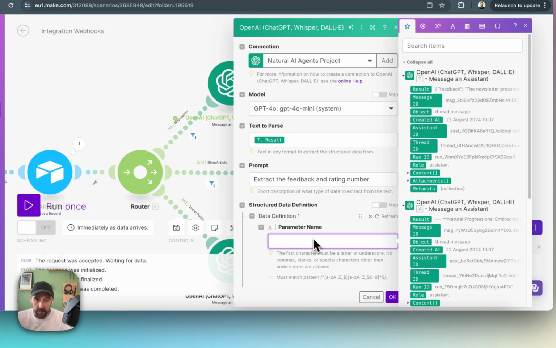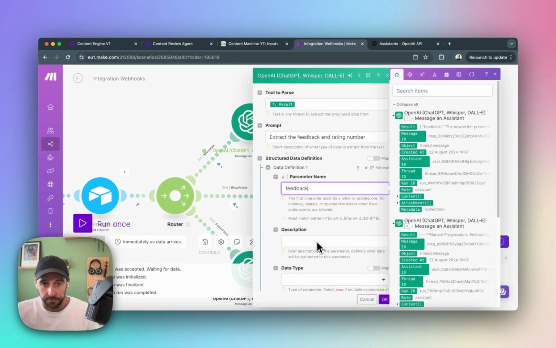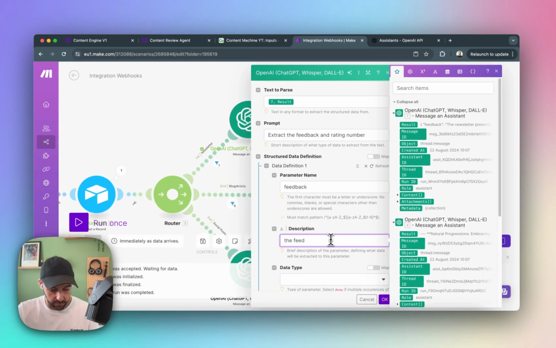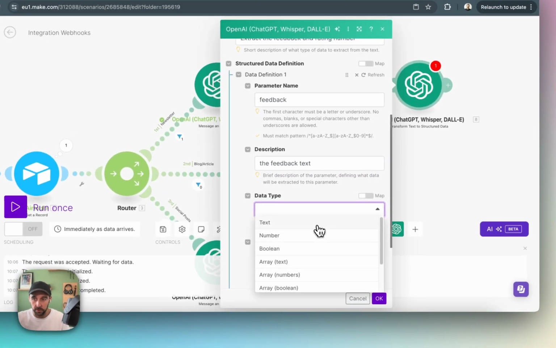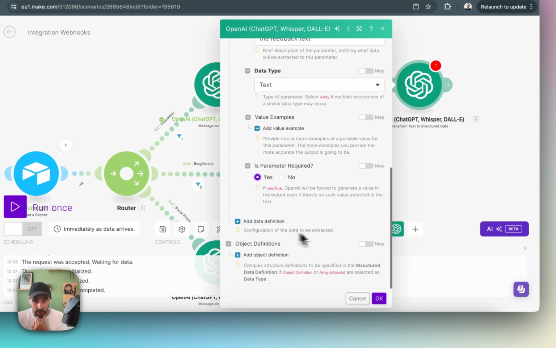We're going to set a parameter. So the first one is going to be feedback. And then the description is going to be the feedback text. It's really already structured, so it kind of knows what it needs to do. So the instructions here are going to be minimal. It's going to want to be text. And then we're going to say, yes, it's required.